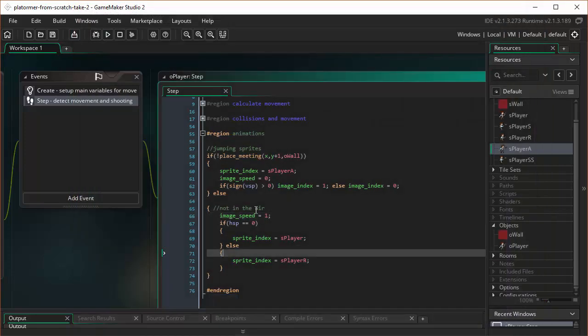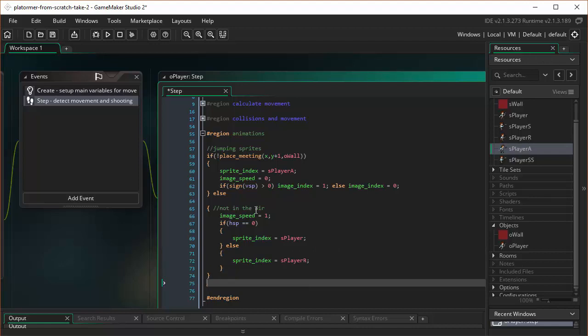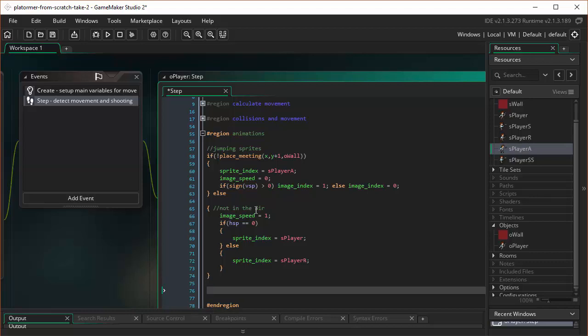So for this initial setup of changing our sprites and animations, there's only one thing left to do, right? We need to make sure that when the player is facing left, that he actually faces left. So let's come down to the very end after we've done all of these checks. Are we in the air? Are we on the ground? And we want to switch the direction of the image. If the player's left, they should face left. If they're right, they should face right.